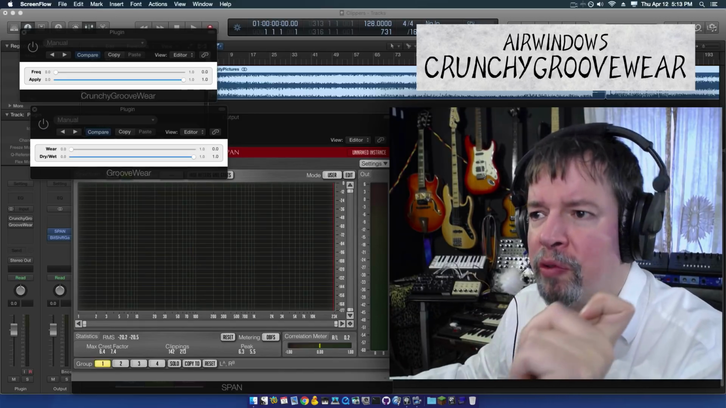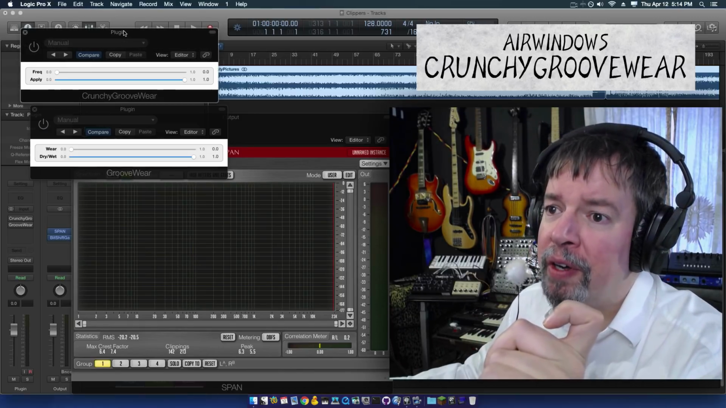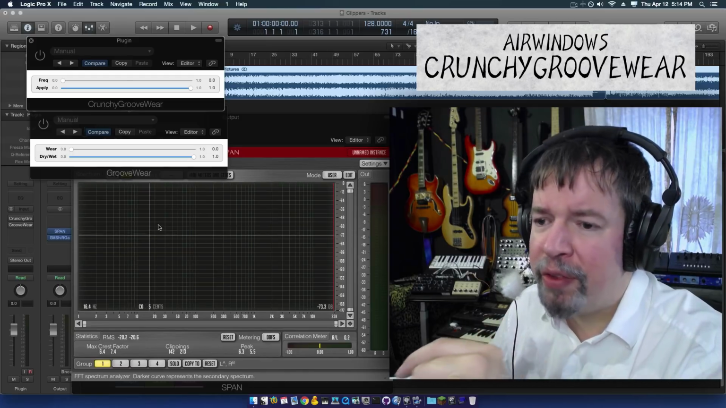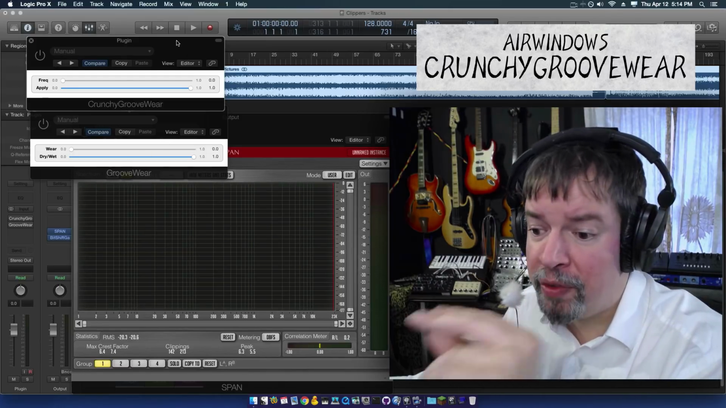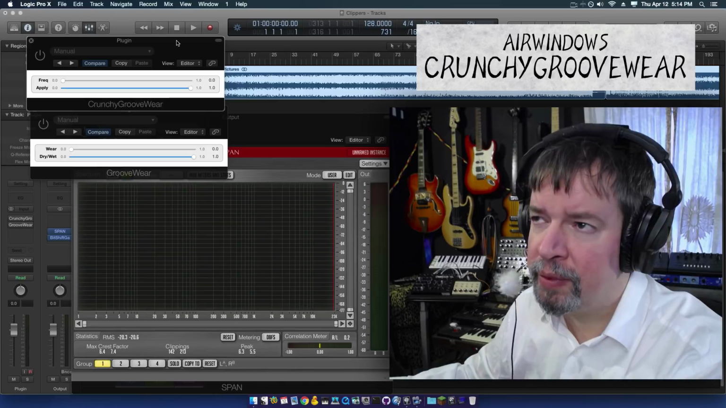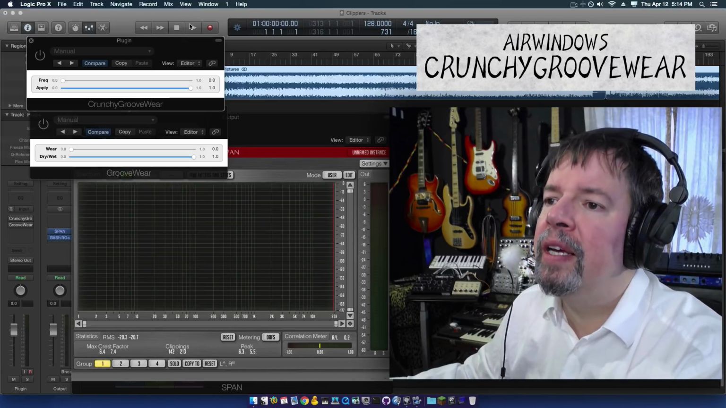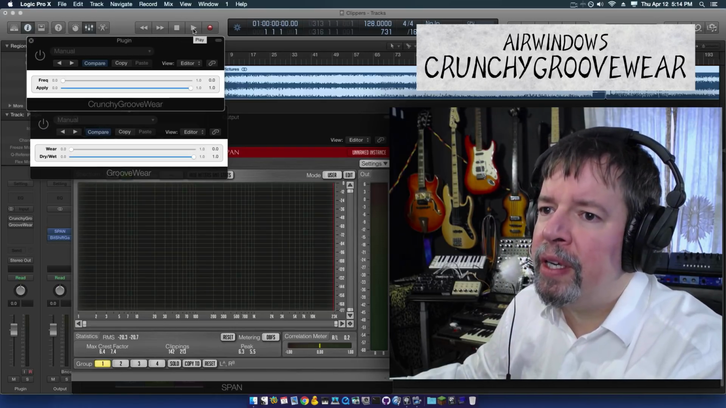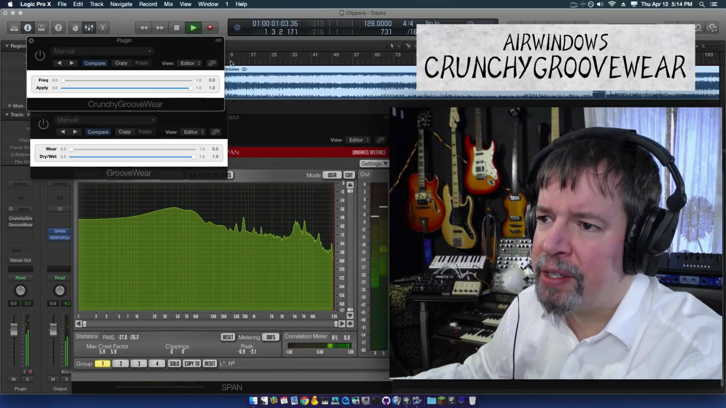But this is different from something that I already brought you a little while ago. Here's CrunchyGrooveWear. CrunchyGrooveWear is a variation off the GrooveWear plugin that I did, which itself is a variation off of 2Vinyl 4, and it's different because it's kind of like this.